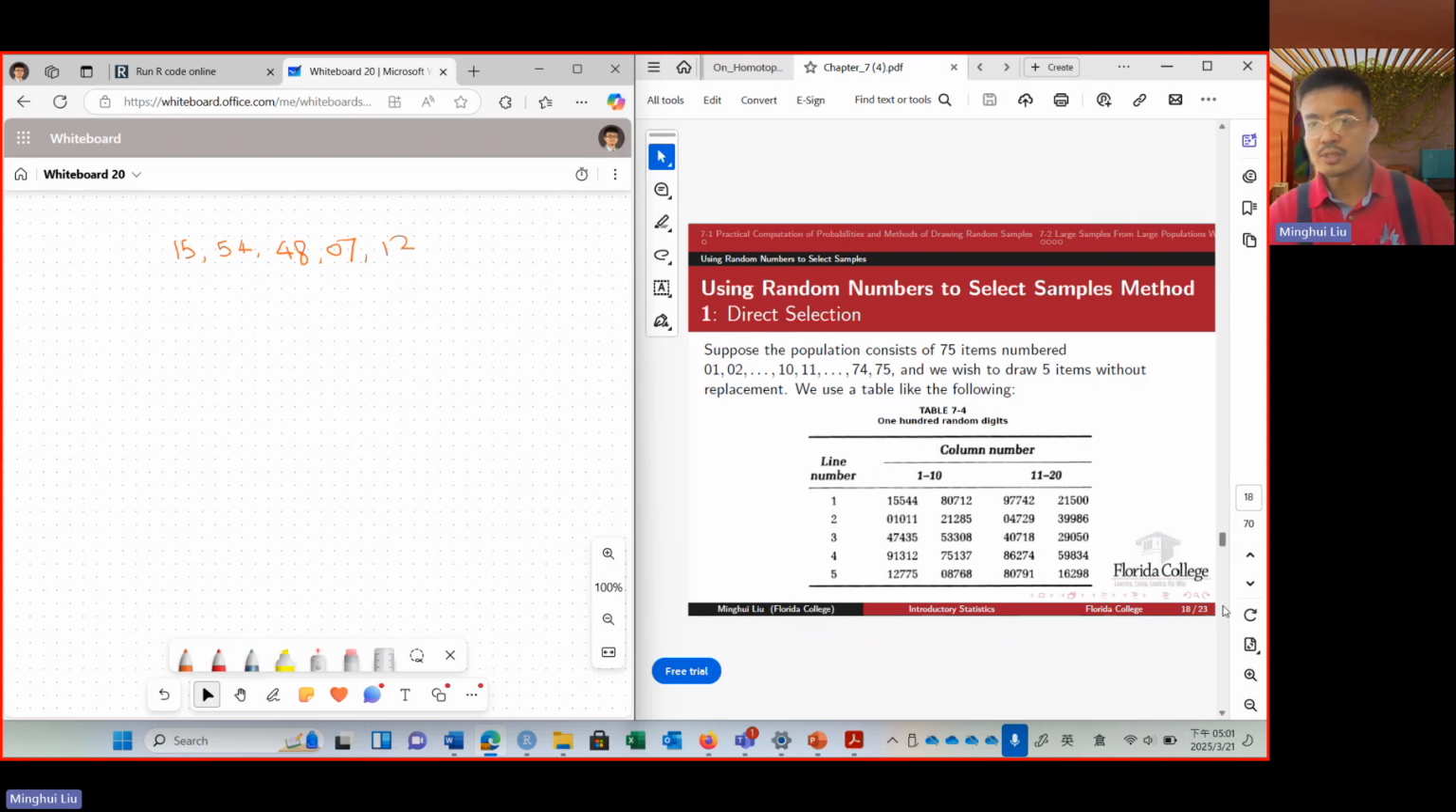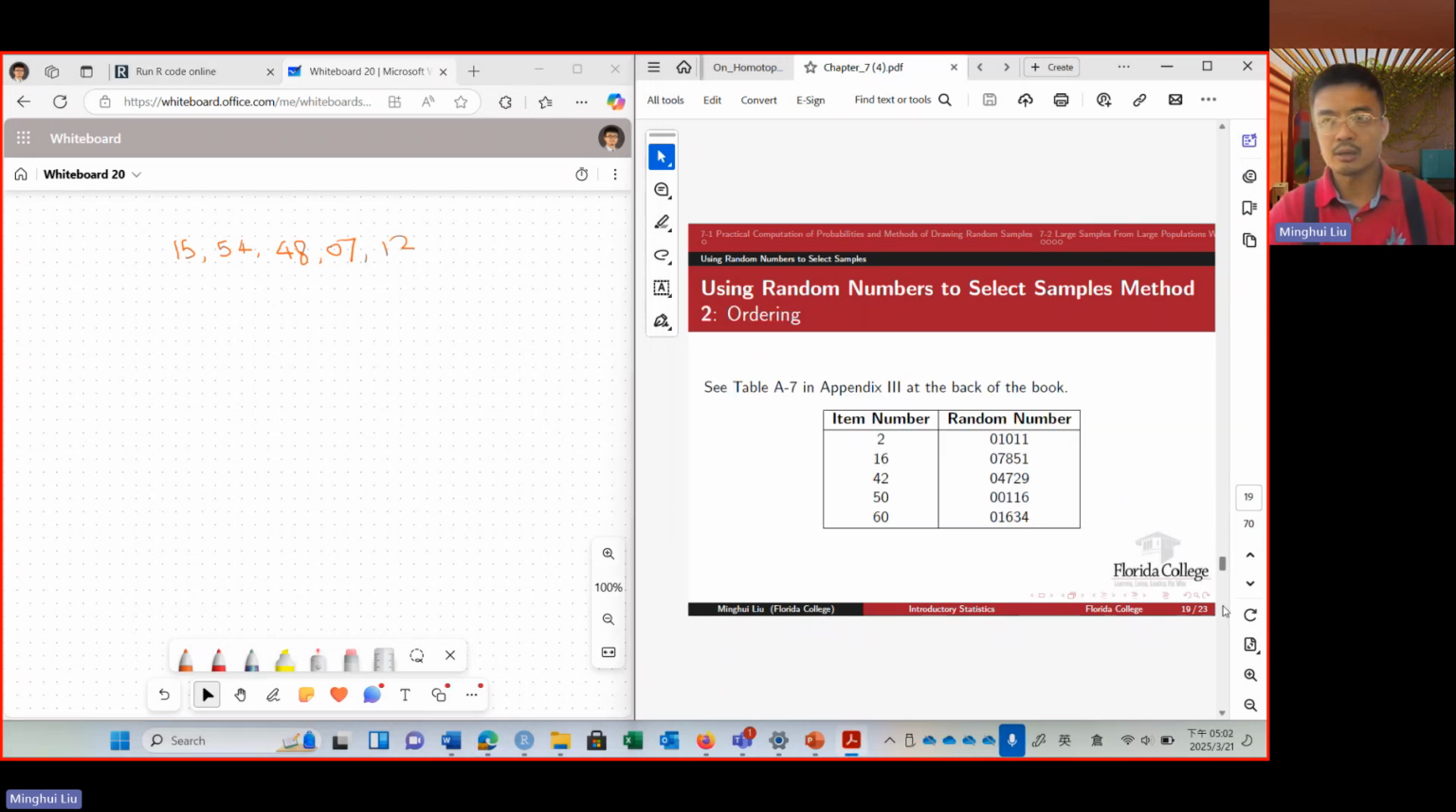All right, and there is a second method, and that's called ordering. I don't want to go too much into the details of that because, first of all, it's not important, and secondly, I believe it's unnecessarily complicated. We just don't need to worry about that. But for those of you who are interested, let me just quickly mention the idea.